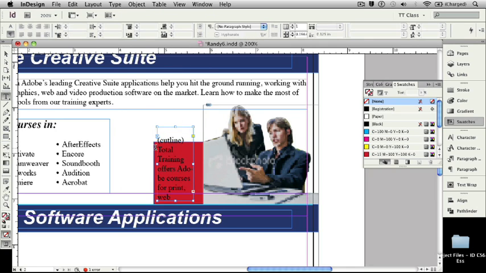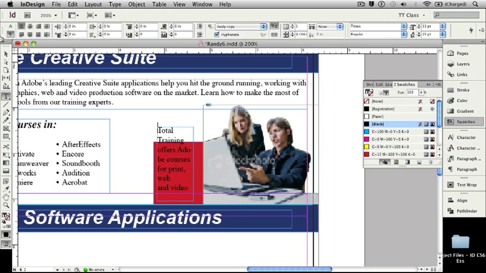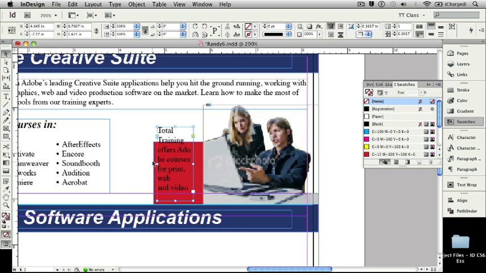I'm going to get rid of this little return and the text for cut line here. I'm just going to delete those. And what I'm going to do now is take this text and adjust it, so it shows that Total Training offers Adobe courses for print, web, and video.